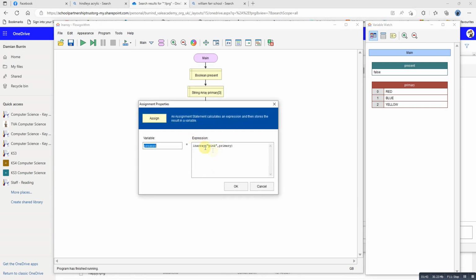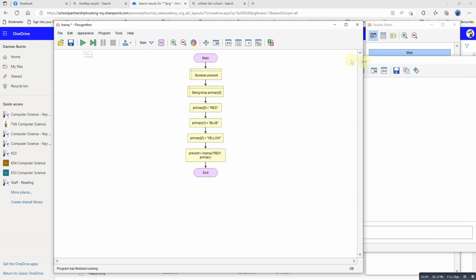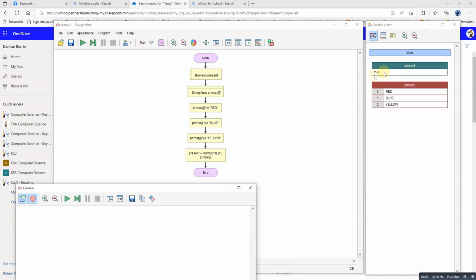Let's choose a colour that is in the array. So let's go with red. I'll do it in uppercase because it's uppercase here, and I'm not messing about with the two upper, two lower. So run it. Variable table, it's come back as true.